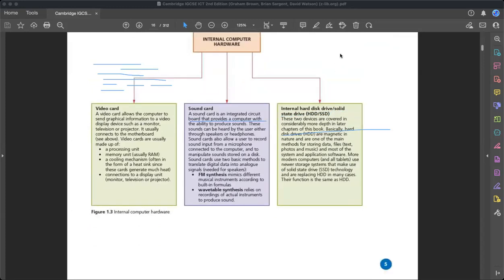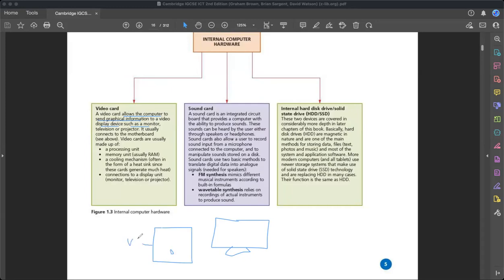Video card. As you know, in your computer, you watch movies. So the video card is there, which is going to allow us to watch movies. So a video card allows the computer to send graphical information to a video display device such as a monitor. Like this is a monitor, this is a CPU. In this CPU, there's a video card. I'm just writing VC. So once you are going to watch any video, the VC is going to send the signal to the monitor, and then you are able to watch the movie, right?